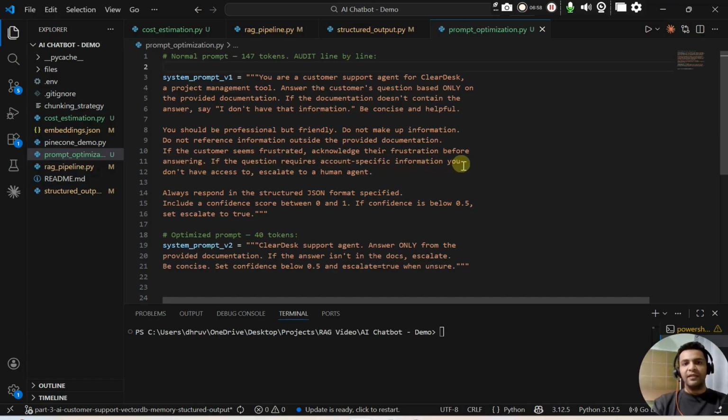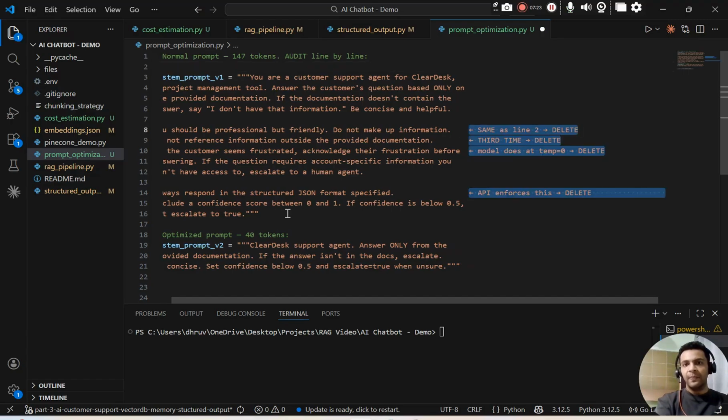If the question requires account-specific information, which you don't have access to, escalate to a human agent. Always respond in the structured JSON format. Include a confidence score. If the confidence is below 0.5, set escalate to true. So this is, let's say, a normal prompt which is giving instructions in the way you would to a human, which is not needed. So there are a lot of redundancies in this.